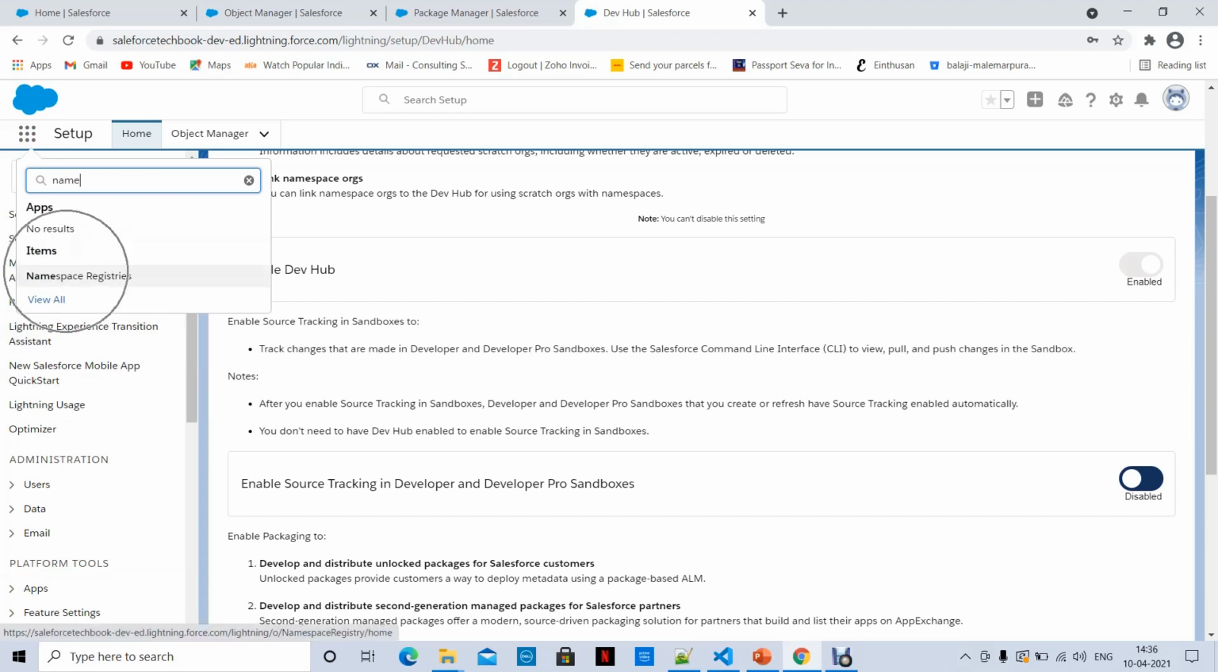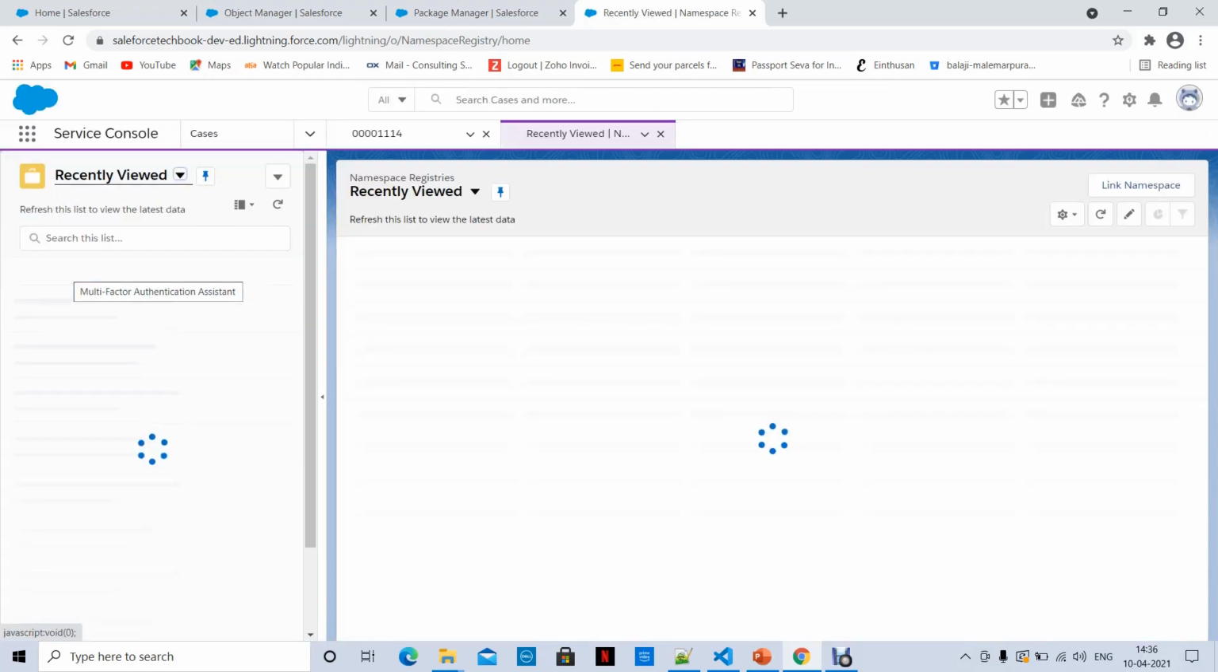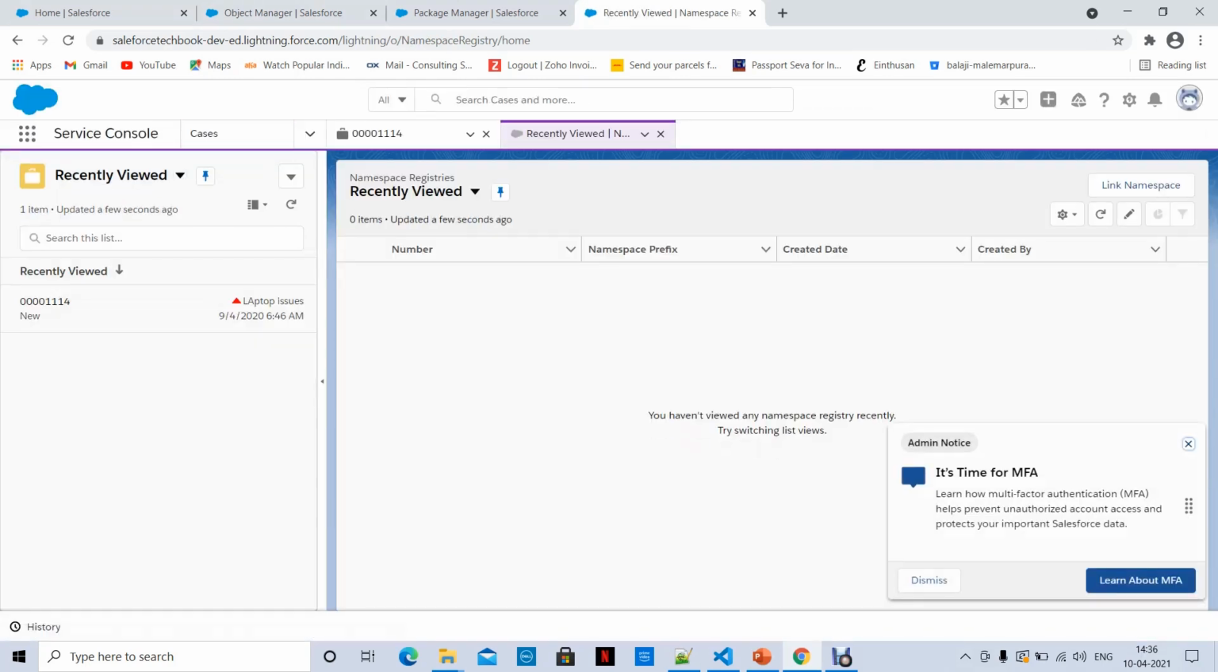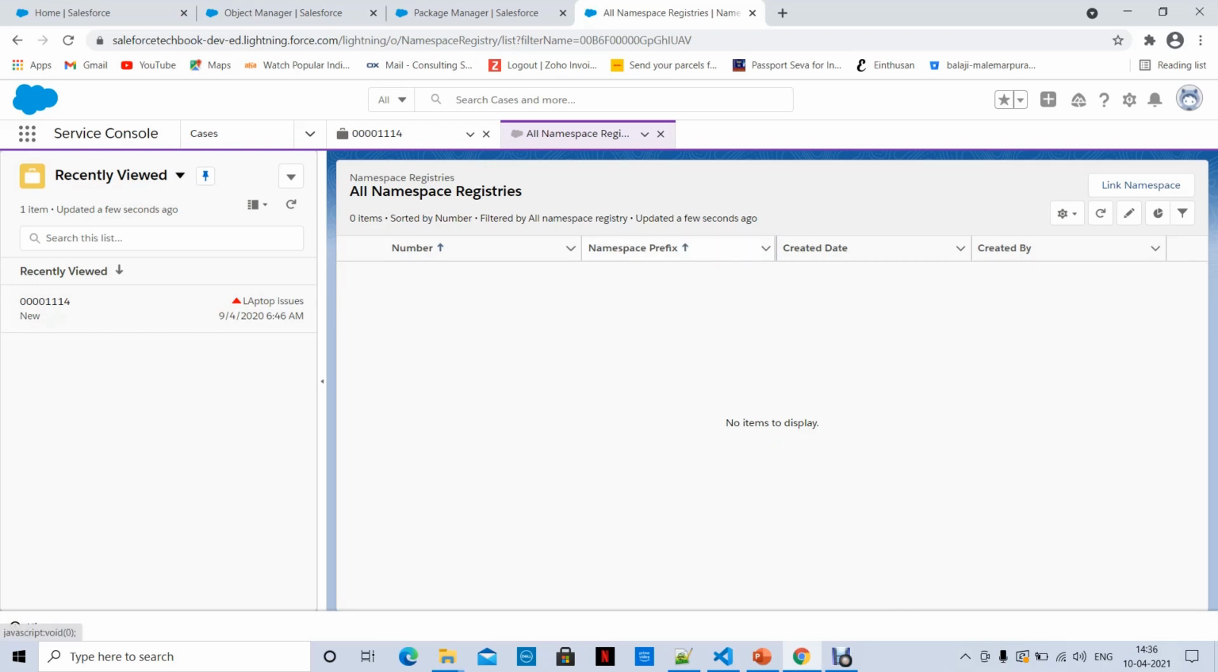Now click on App Launcher, search for namespace registry. See here, click on this. And now you can see all the namespaces if you already have any namespace. For now in this org, I don't have any namespace linked. Now click on link namespace.